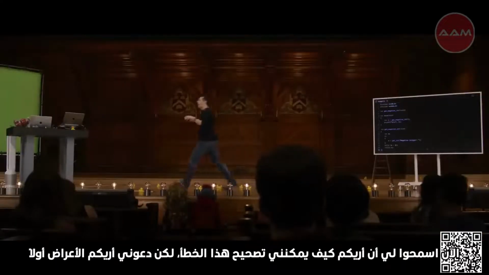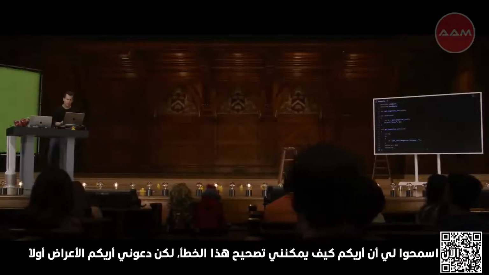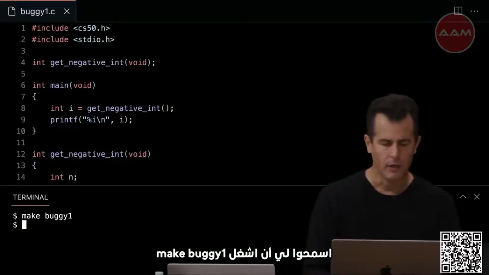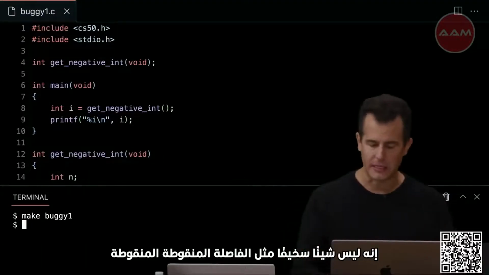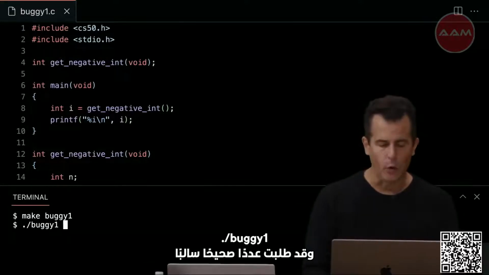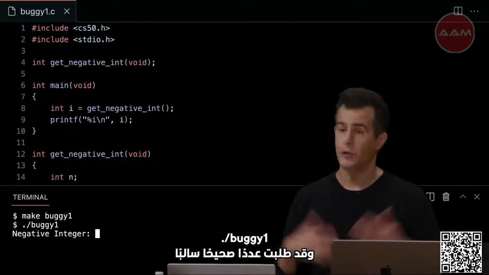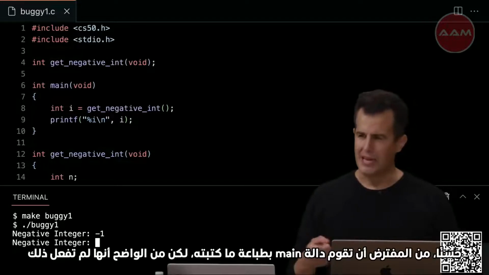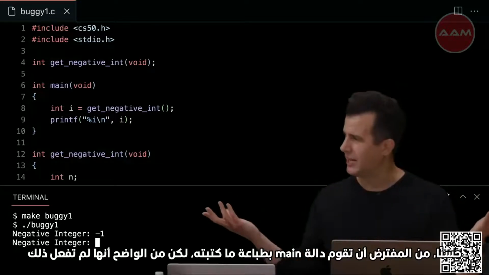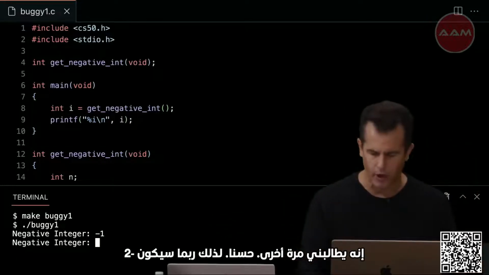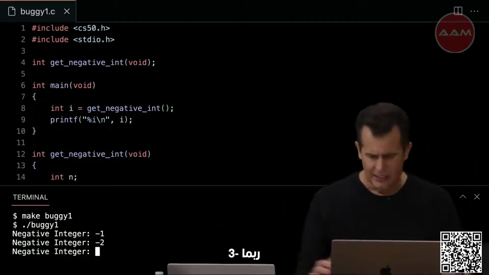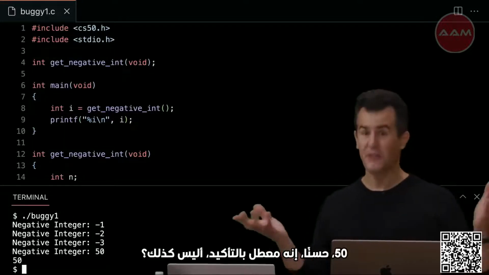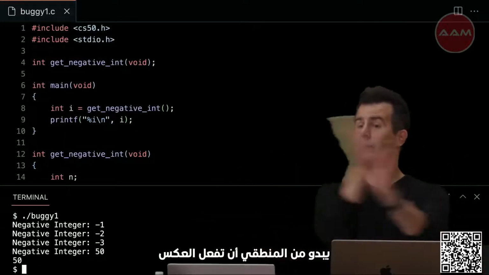Now, let me just show you how I can debug this, but let me show you the symptoms first. Let me open my terminal window. Let me run make buggy1. Compiles OK, so it's not something silly like a semicolon. ./buggy1, and I'm asked for a negative integer. All right, let me give it -1. Enter. Well, the main function is supposed to print out what I typed, but it clearly didn't. It's prompting me again. All right, so maybe it'll like -2. No, maybe -3. No? OK, so it's definitely broken, right? It kind of seems logically to be doing the opposite.